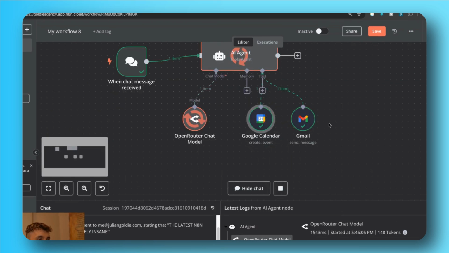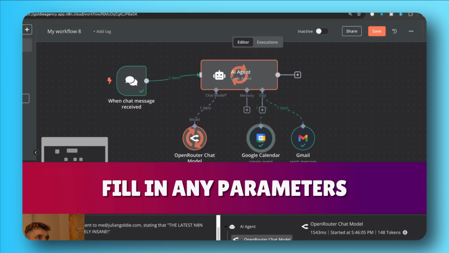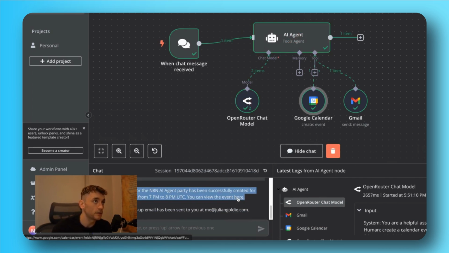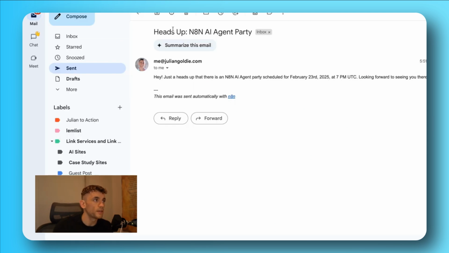It's using the tools, as you can see. We didn't have to fill in any parameters, didn't have to mess around with that nonsense. And it's created the calendar event. As you can see, you can actually view the event. We've got the email right here as well.